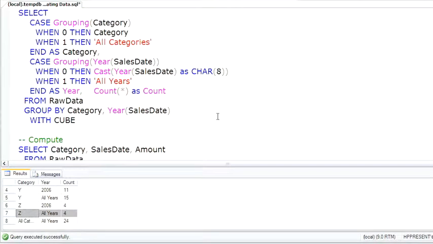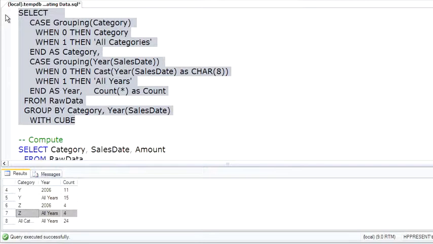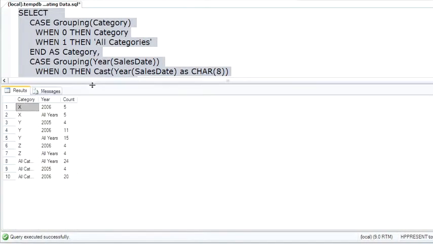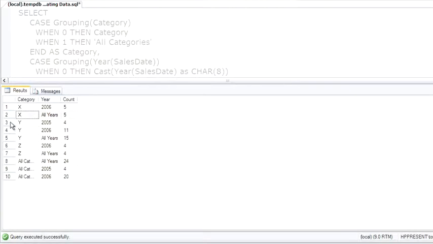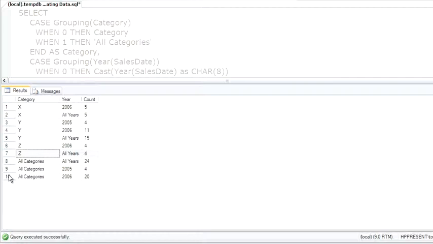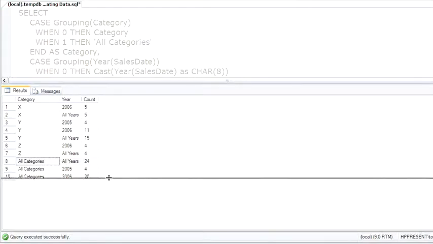Cube is like the rollup on steroids. It'll provide a subtotal for every possible combination of every group by column. So if I open this up, you can see here is the X, the subtotal for X, Y, subtotal for Y, Z, subtotal for Z, and then open this up. Here's the subtotal for 2006 for all categories, 2005 for all categories, and then here's the grand total. But again, if you need to do this type of analysis, it's best to do pivot tables in Excel or to use analysis services.